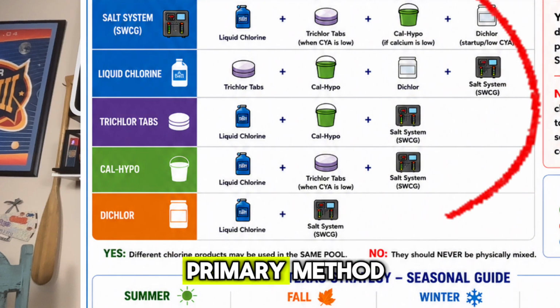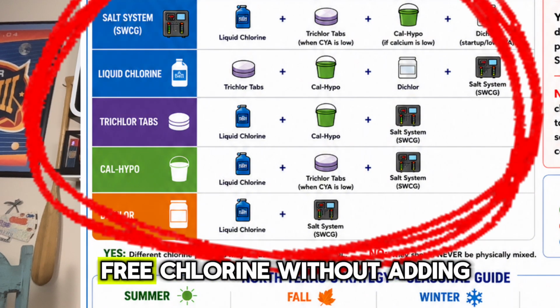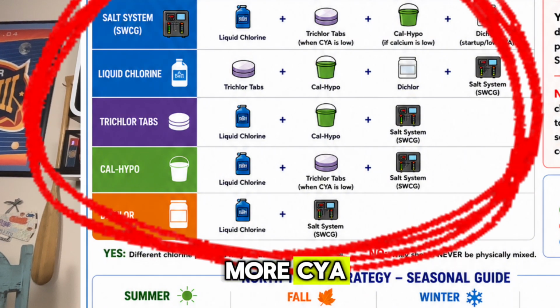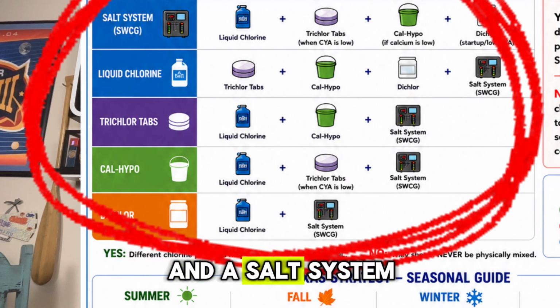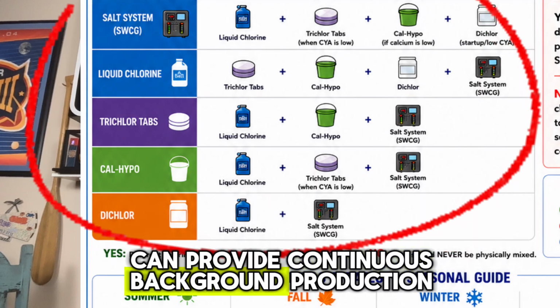If Trichlor is your primary method, liquid chlorine can raise free chlorine without adding more CYA. Cal-Hypo can add chlorine without CYA when calcium is acceptable. And a salt system can provide continuous background production.